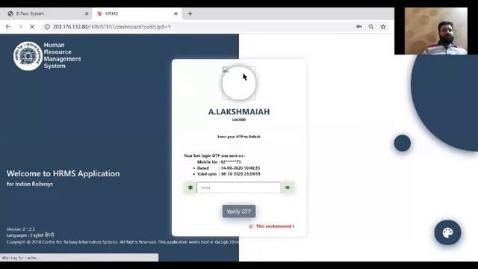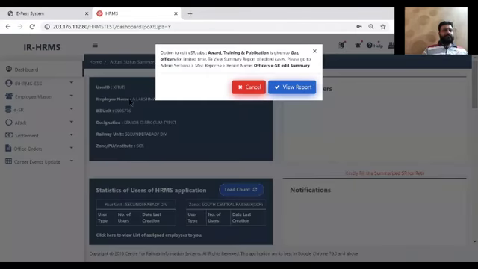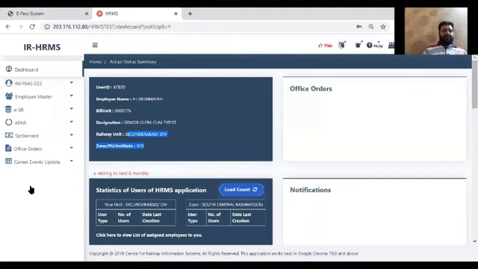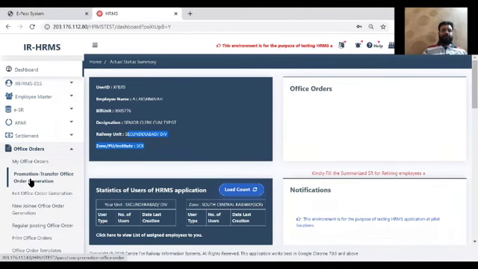So this is the dealing clerk from Sikandrabad. The name is A. Lakshmaiya, the unit senior clerk come typist from Sikandrabad division. So we'll go to office order section and we'll generate now posting order. So again, we'll go to promotion and transfer order. The process is exactly same. So I'm just going to speed up this process.